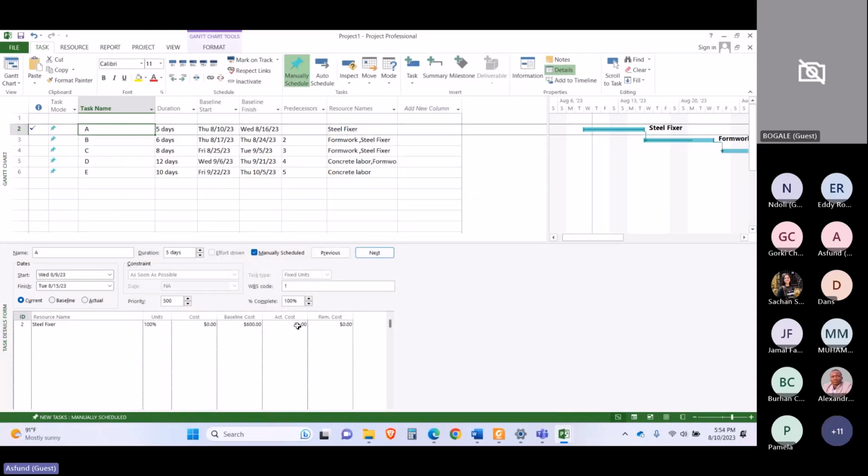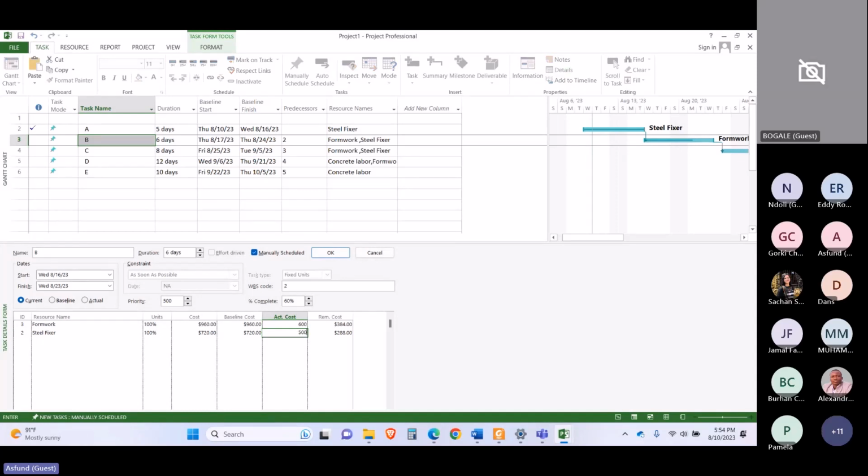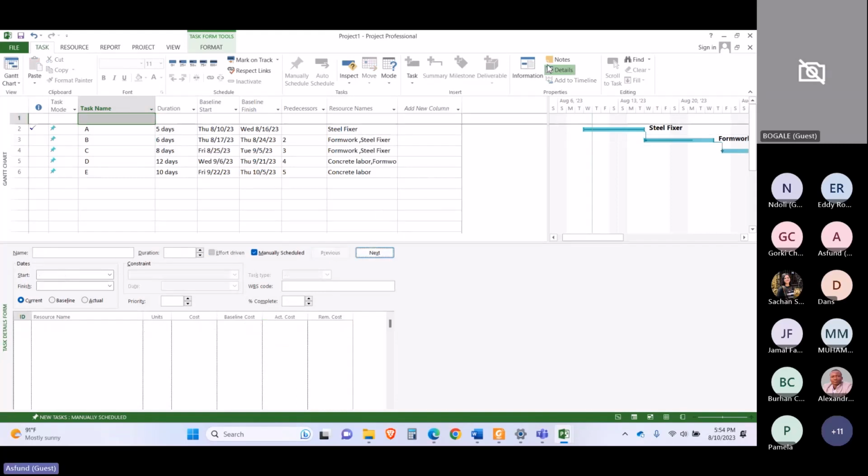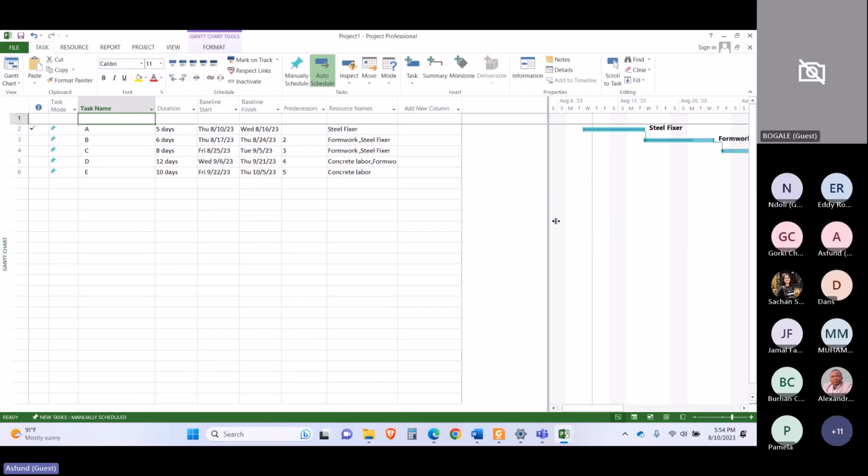Okay. Now let's say this cost exceeded our baseline. It takes $700 because we started it one day earlier, let's say. And this one takes $600, and this one takes $500. I'll click OK, and it assigns the provided details in the schedule.